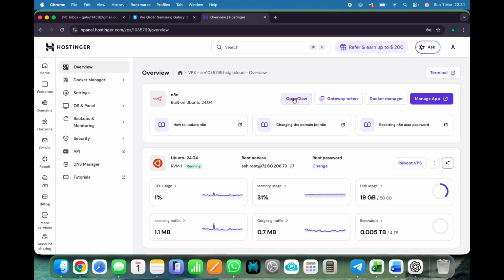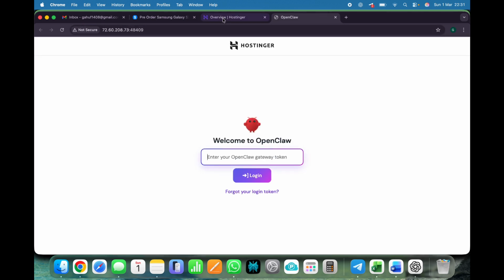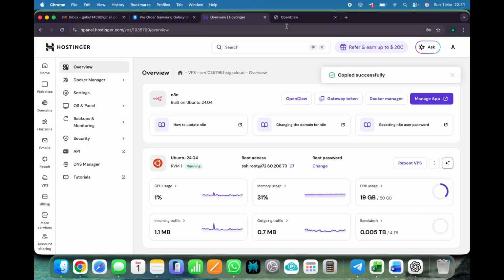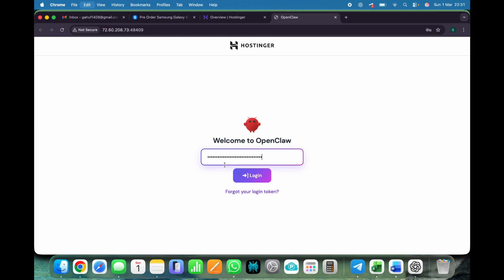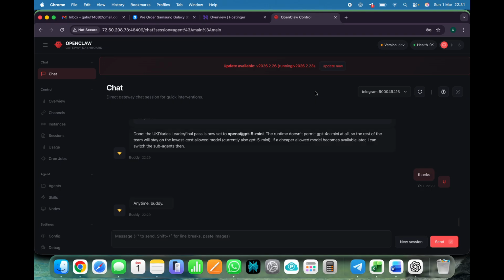I am in the Hostinger panel. As you know, I'm using a Hostinger VPS to run my OpenClaw agents, and I will log into my OpenClaw. I'll click on the link so you can directly log in through Hostinger, and I am in my OpenClaw. Now I was changing my OpenAI LLM models to make my cost low, which I will talk about later, but let me show you what I have done as an automation.